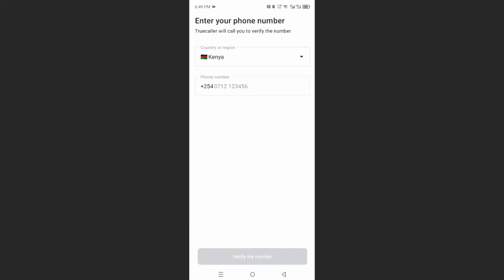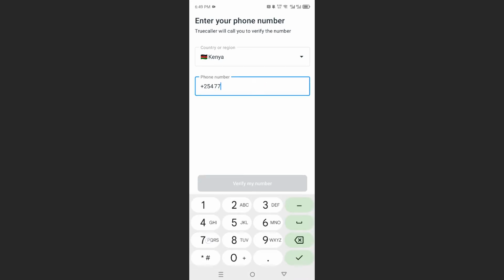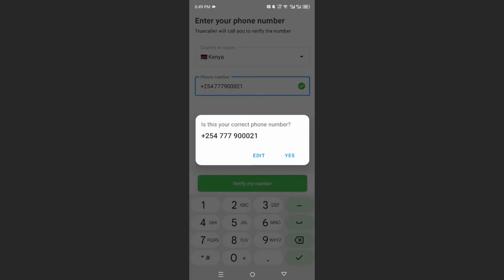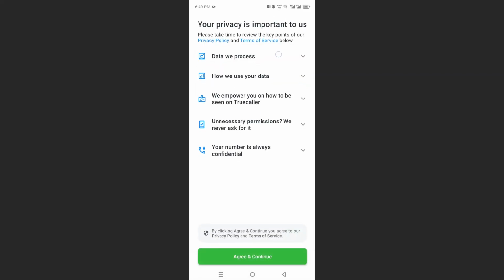And now I need to choose my country or region. Usually we'll pick it up using our IP address, and now we can enter our phone number to verify. So I'll go ahead and do that. Then just click on verify phone number. Make sure that is your correct phone number, then just go ahead and click on yes. There we go. Click on agree and continue to the terms and services.